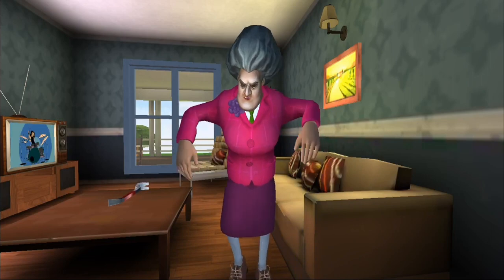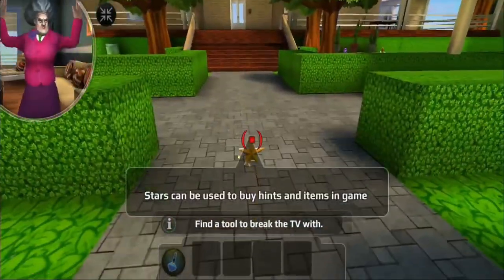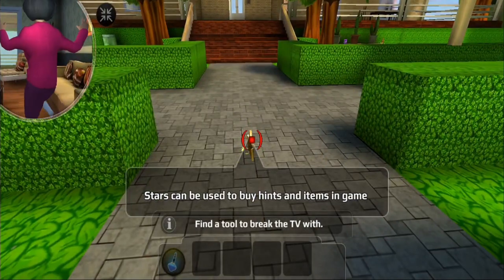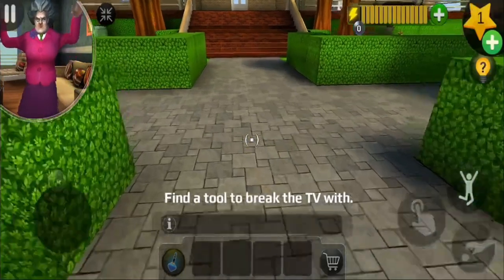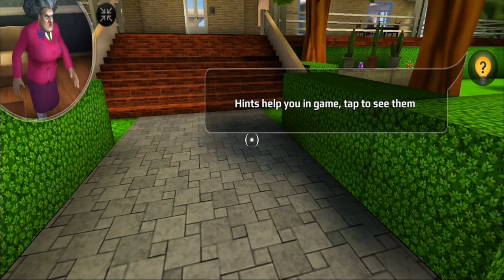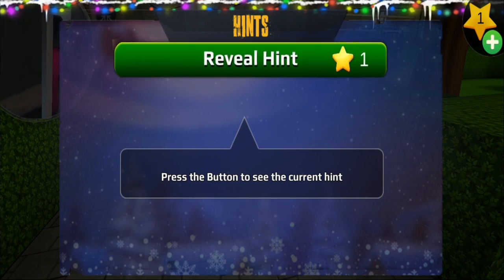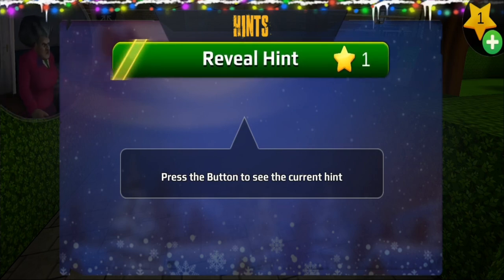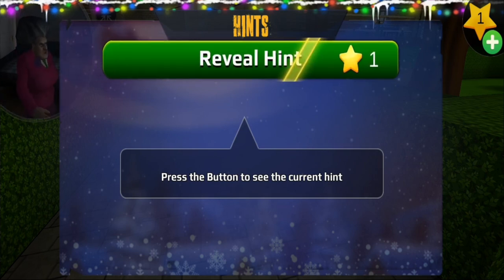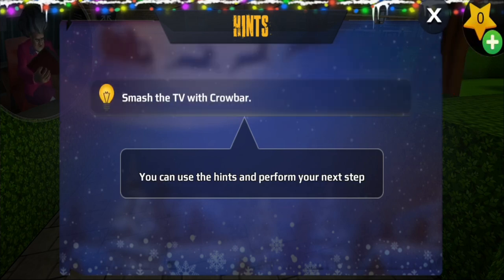Yeah, I'm sorry. This would be way better with audio, but I couldn't really. Okay. Stars can be used to buy. Okay, yeah, sure. I'll get that. So, pins help you in game. Tap to see them. Okay. Oh, yeah. Stars, use those for pins. How do I get out of this? Okay, I think it's forcing me to. Okay, where? I'll use smash TV with crowbar.